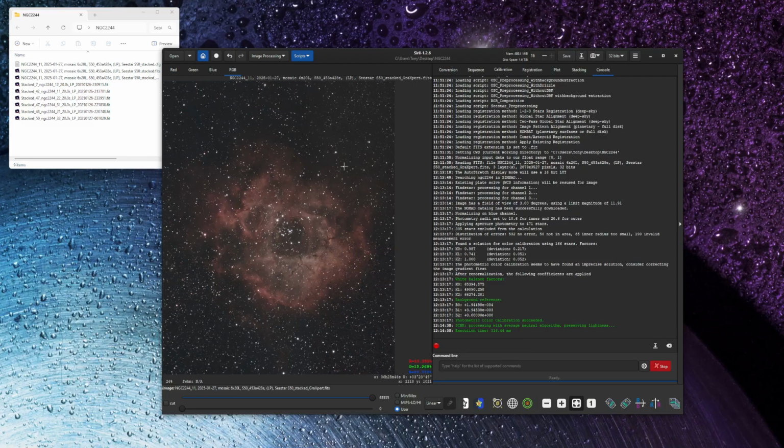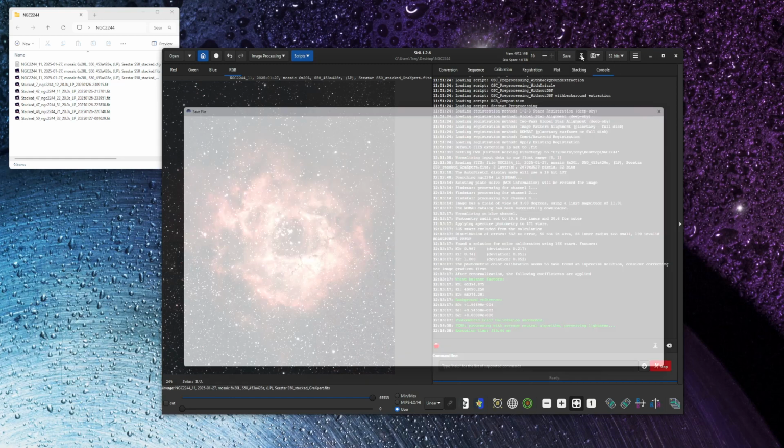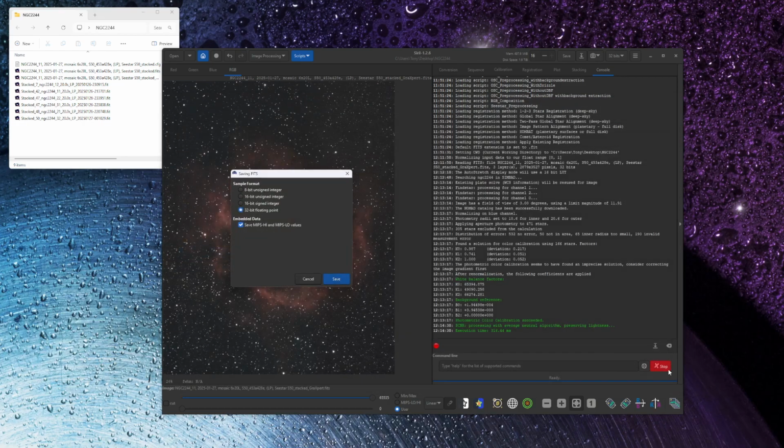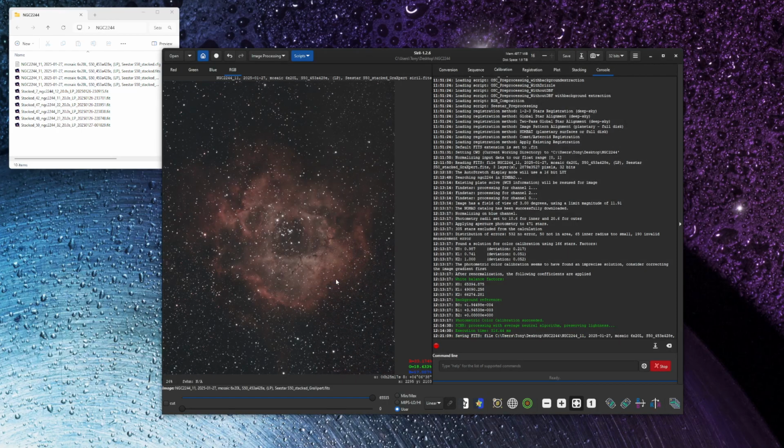What I can now do is save this file, and I can save it in a number of ways. One is I can save it as a FITS file, and I'm just going to add the word Siril on the end of the file name here. I'm going to click on save. I'm going to save it as a 32-bit, and the reason being is if I want to do future processing in Siril, 32-bit offers me a bit more capabilities.